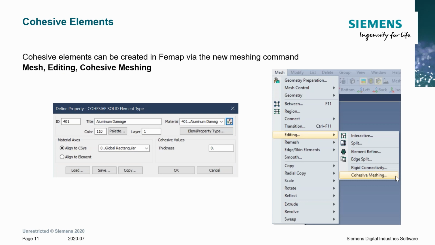Okay, one of the things when this was added, and I think we added this in version FEMAP V12, is we did add the ability to do this cohesive meshing, where you basically take an existing mesh and put in a layer of cohesive elements within the mesh. So you pick a set of nodes that you want to split and add this cohesive element. That's the mesh editing cohesive meshing command.